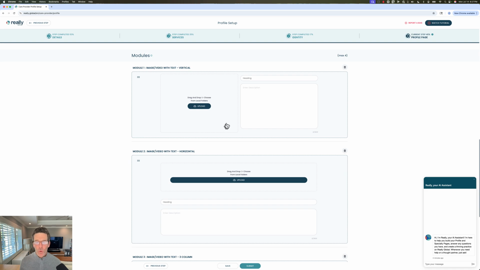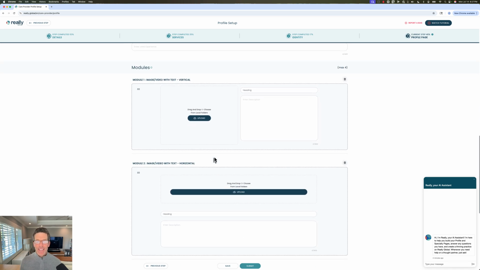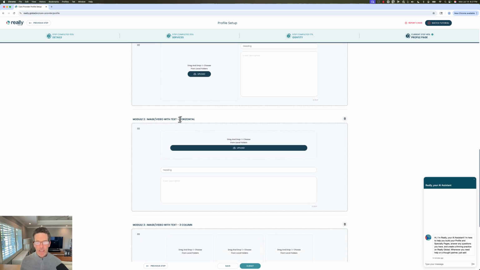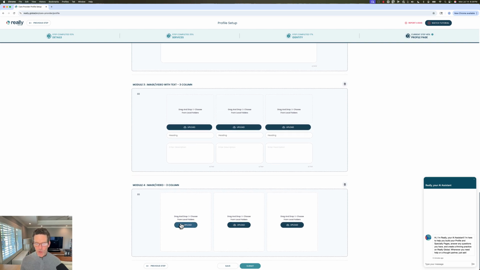So you have 4 potential templates. Think of these as templates. This template, you can have a picture on the left or a video, and then a heading and a description up to 800 characters. This particular template has a very strong, wide horizontal picture with a heading and a description below it. This one has 3 or 4 images or videos with short headings and short descriptions. And then this one is either 3 videos or 3 images or a combination of both.